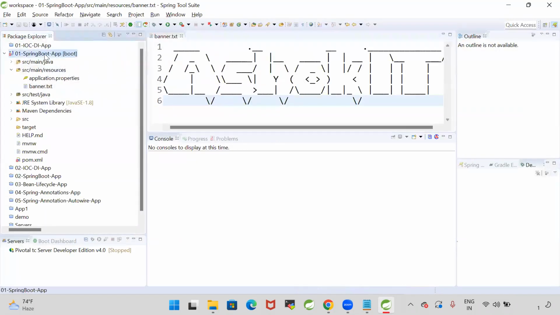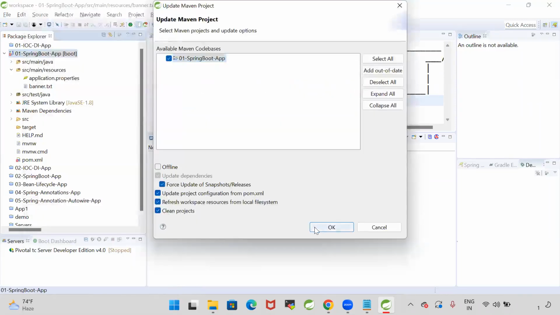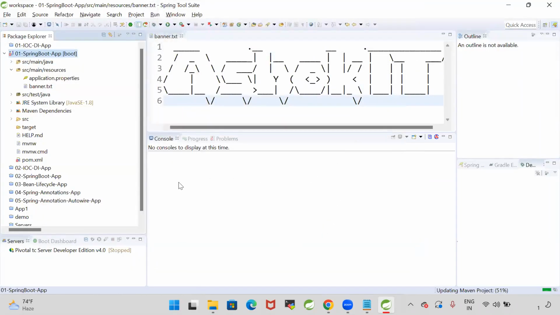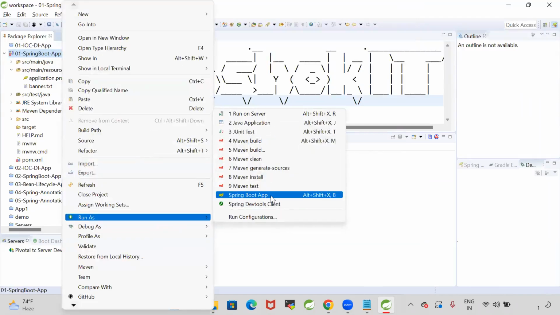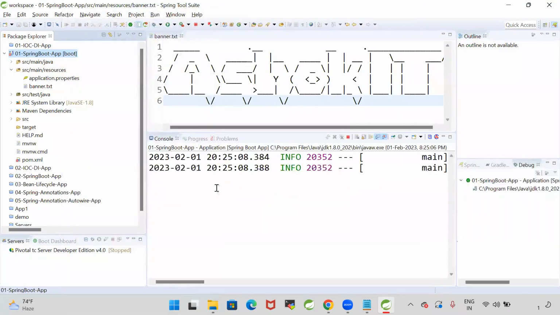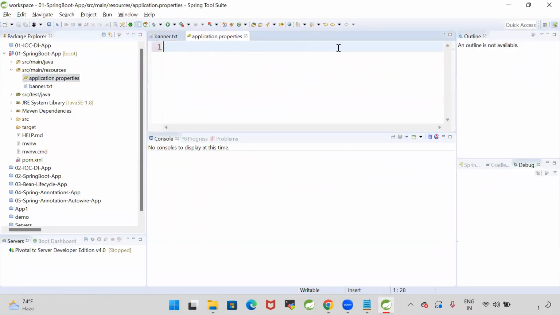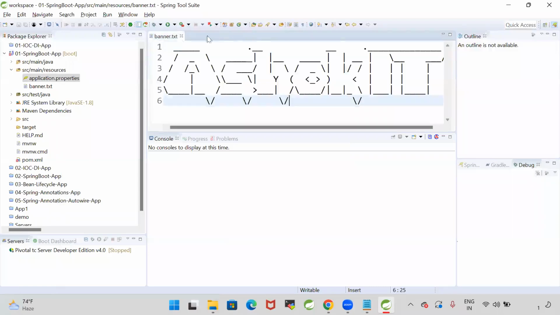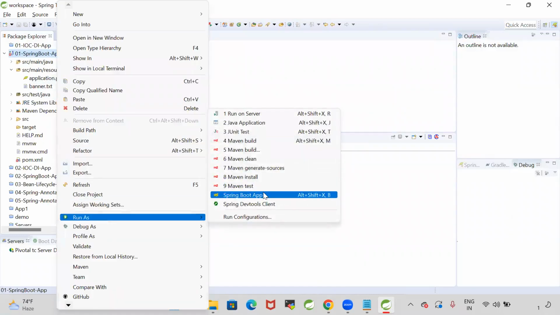Now I have updated my banner in Spring Boot. So right click, Maven, update the project, force update. Right click, run as boot application. One minute. The mode is off now. Remove that mode. Now I have created a file called banner.txt. So refresh, right click, run as boot application.